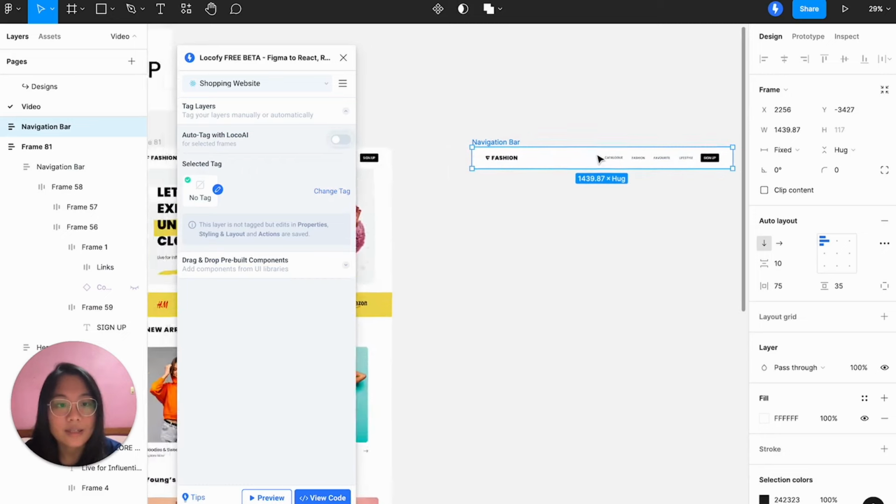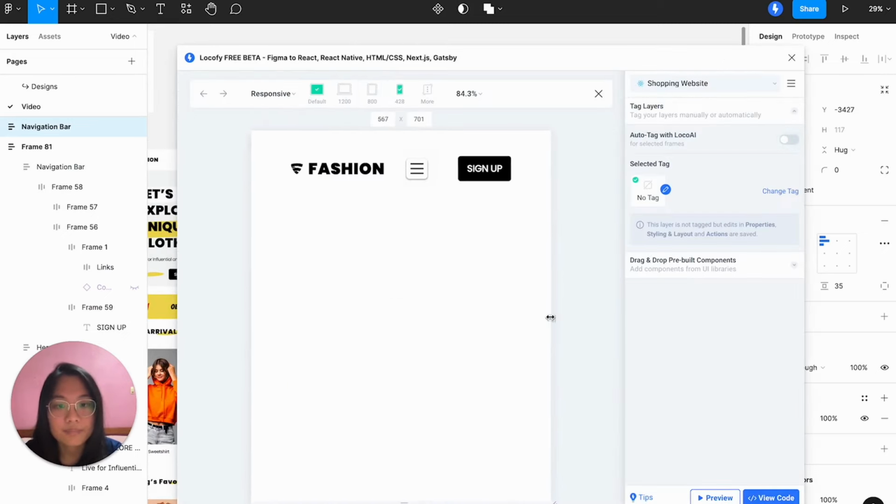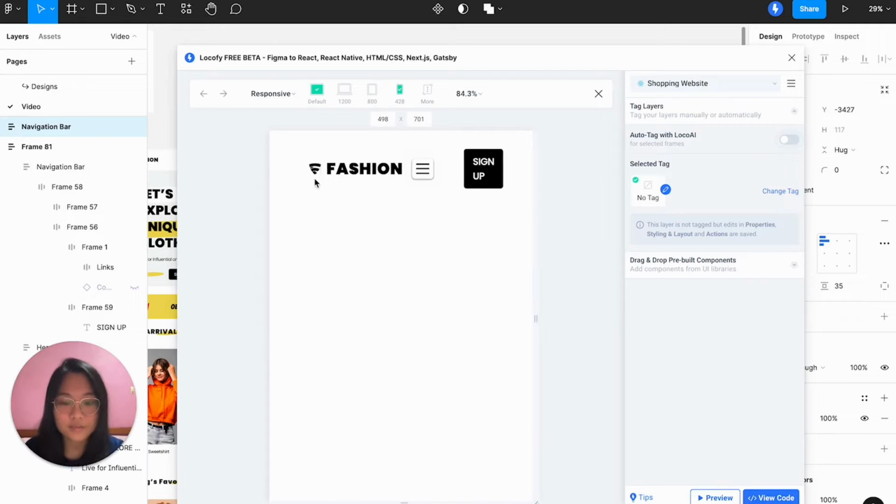All right, let's have a preview to see what's up with it. As we can see, the logo and the fashion text is a bit too big, especially for mobile size, and there's this gap between the hamburger menu and the sign up button that's really obvious at smaller sizes. And then the button here is also squished up because the text is too big.